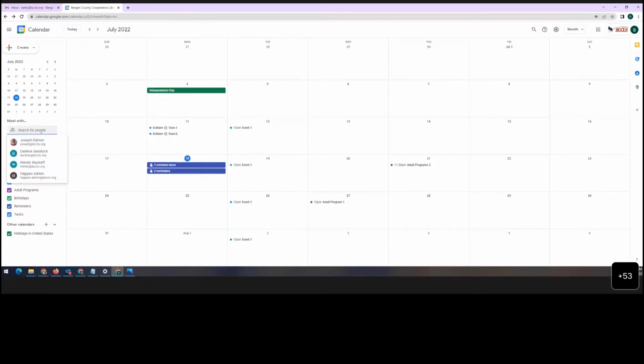So if I go ahead and you can also search for other people. So let's say I want to search for Margaret Rose. I can find her here. And if I click on that, all of her events will show up on my calendar. So you see all the people who are within our organization automatically fill up anytime I start to type in their name.